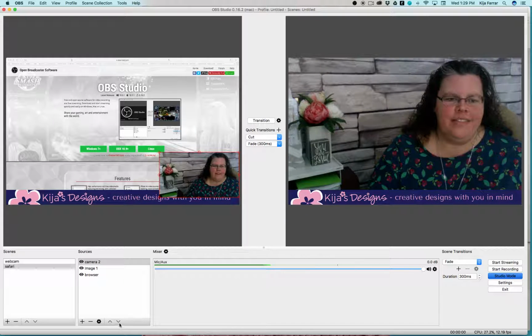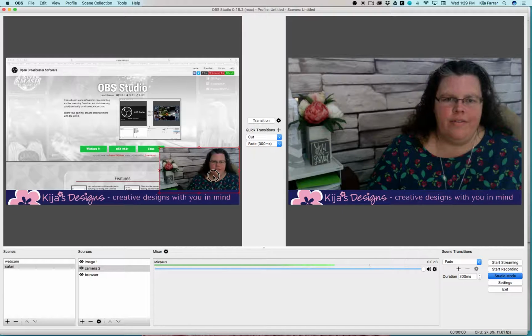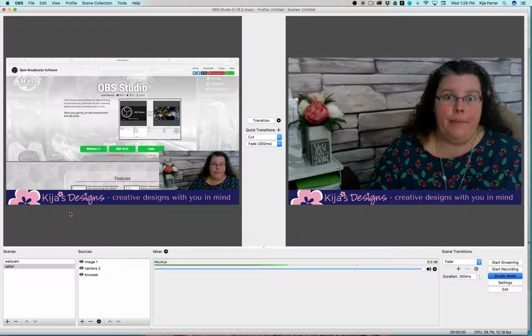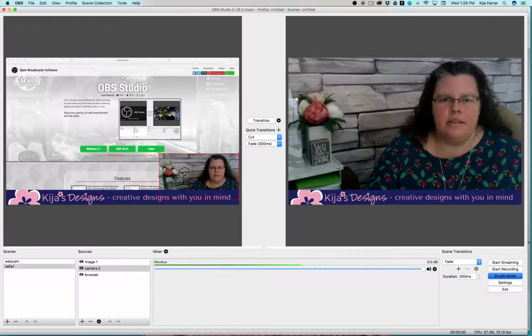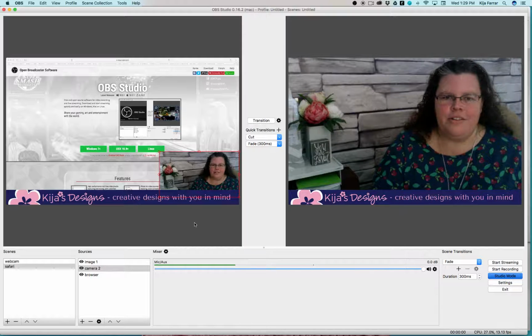And we have these arrows over here, so I want to put this back behind my banner. Whatever's highlighted in red is what can be moved. So I can put this behind my banner so it can be moved. Just make sure that whatever you're doing, your picture's not in the way. So there's my little picture.